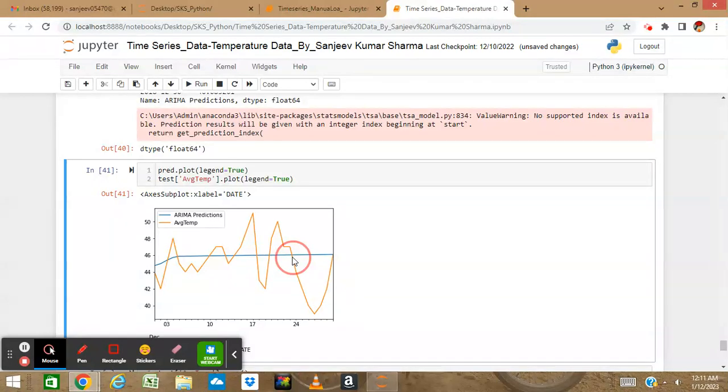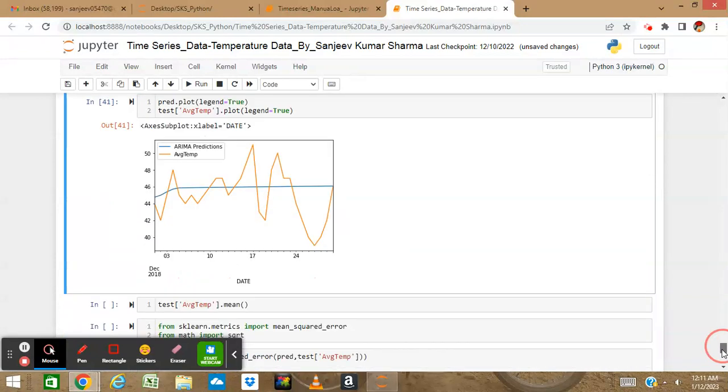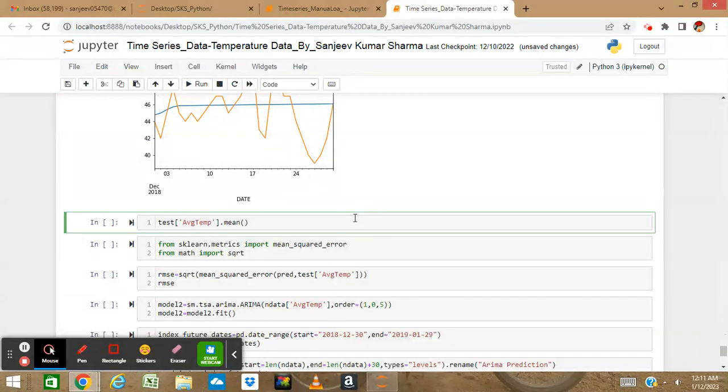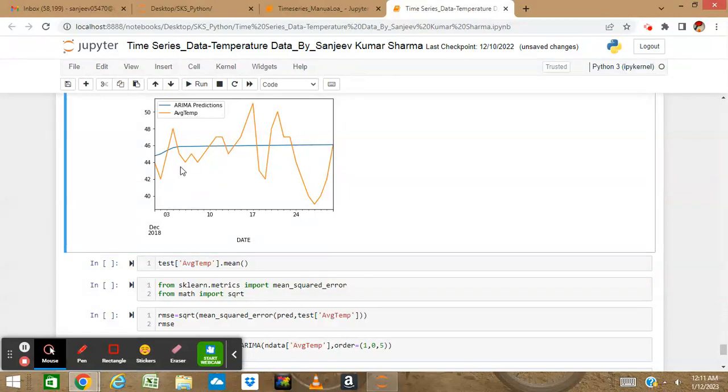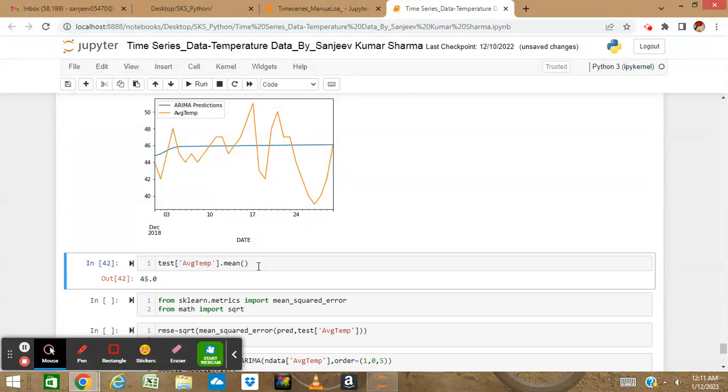Right, you can see my ARIMA prediction is much better than the average, because average is not stationary, it's moving up and down so much, but my ARIMA is giving a straight line. See the other thing now, to check the quality. If I see what is the mean of this data, you will notice one thing, my ARIMA is also near the average, the midline of the average, right? If I want the average, let's see, my average should be 45. See, this is almost starting from 45.